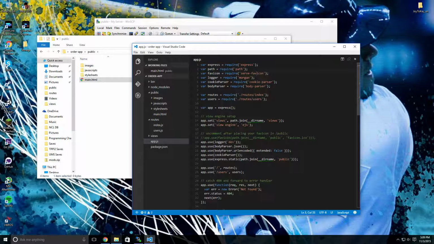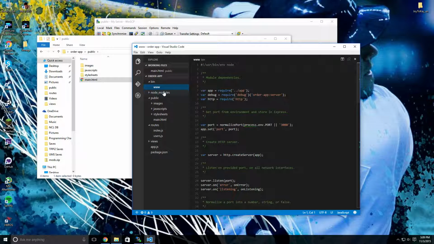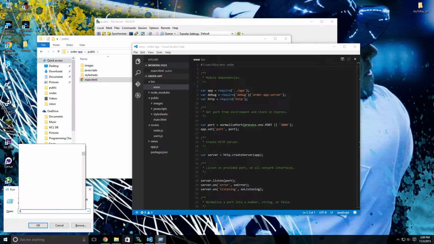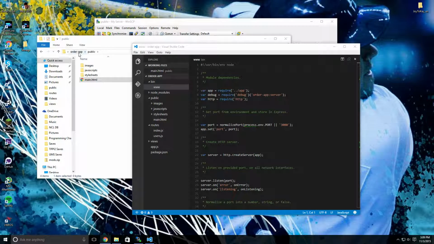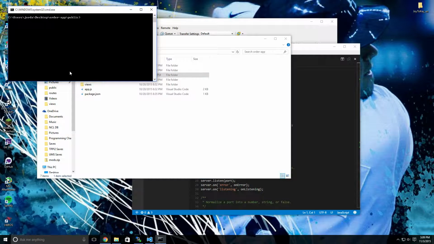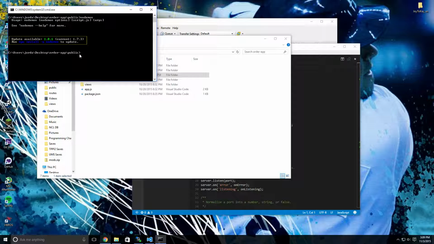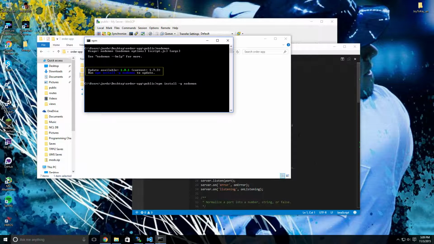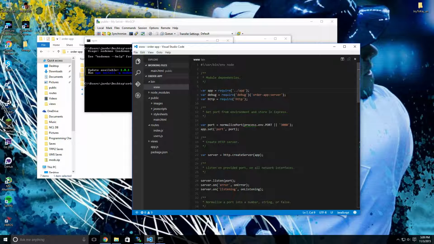Actually, let's look over these files. So this is the app.js file. It is where everything happens. Actually, that's not true. In this bin www, this is what happens when, if I open the command prompt, shift right click, open command window here, and do nodemon, which is how we're going to start this, oh, there's an update. Okay, well, I guess I will npm install -g nodemon. Alright, so it's going to update that. Anyway, this is what nodemon's going to run when we do nodemon.